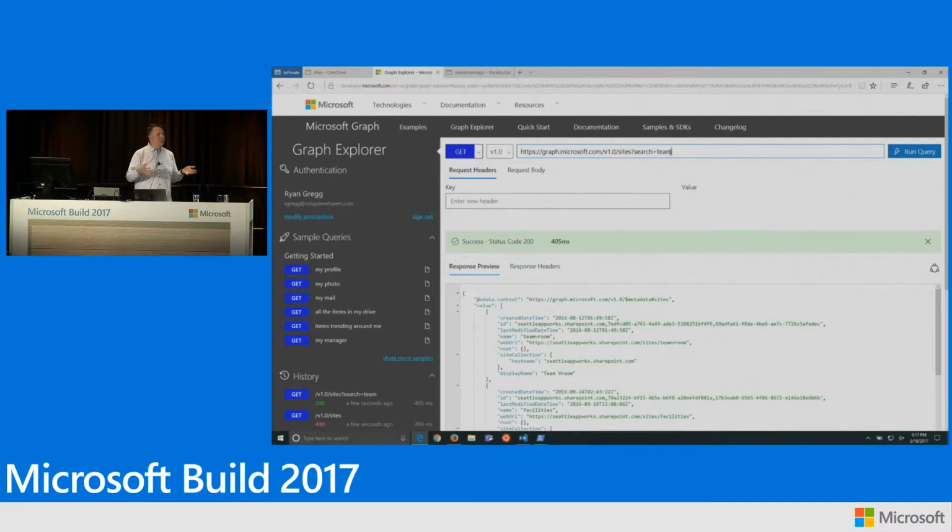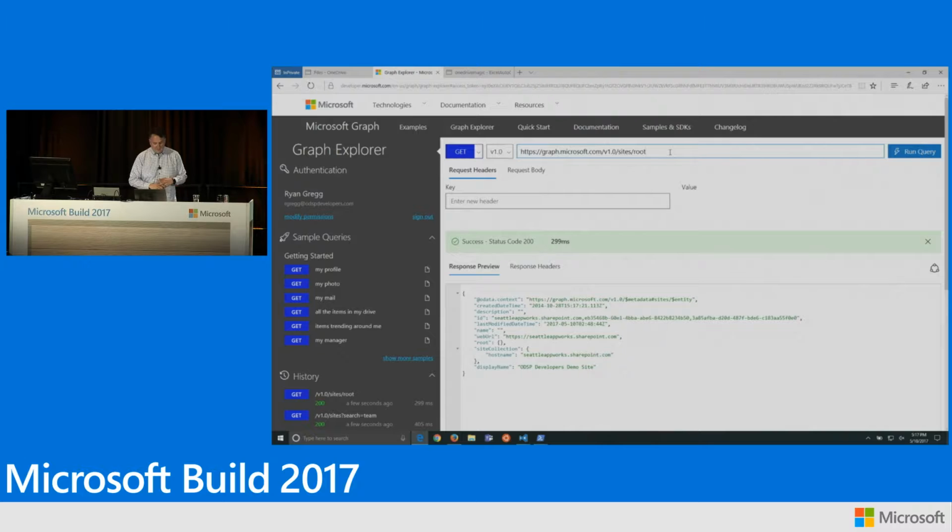So if you don't know the site that you want to access and you want to enable that functionality for the users of your solution, you can enable searching for sites so that you can discover sites using the Microsoft Graph. And in this case, I'm just going to go use the root site because that's really simple and easy to use. You can also do things like shape the API response that you get back.